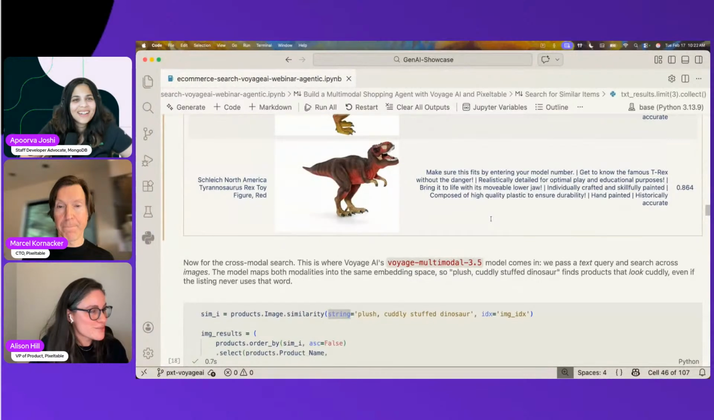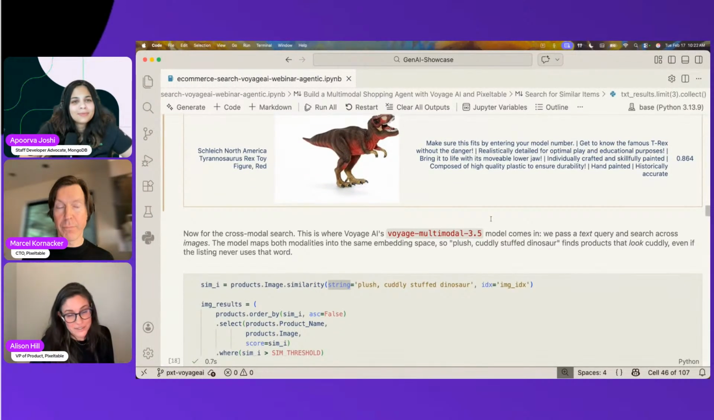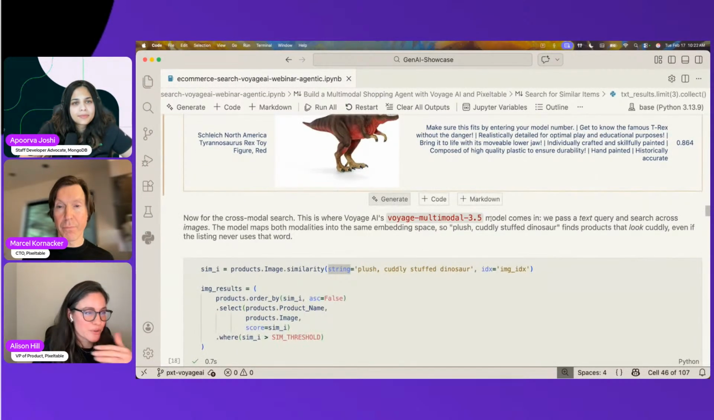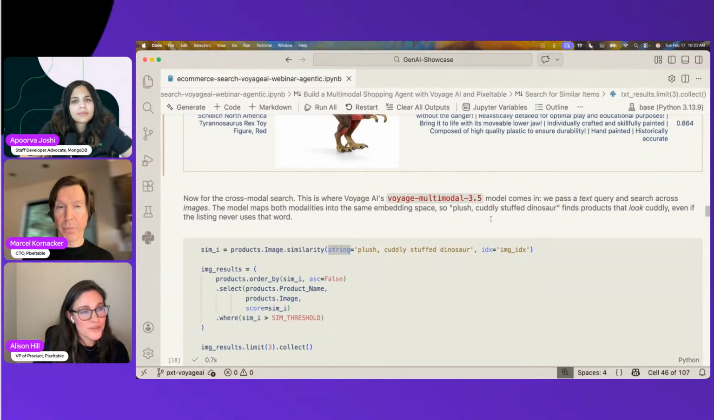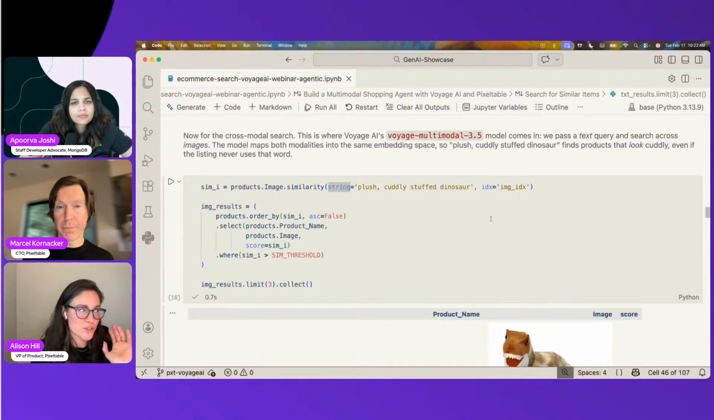So for the cross-modal search, that's where I used that different model. I used the Voyage AI Multimodal 3.5 model. So for this model, we pass a text query and we search across images. The model maps both modalities into the same embedding space. So I can search for plush, cuddly, stuffed dinosaur, and it might find products that look softer than scientifically accurate dinosaur figurine.